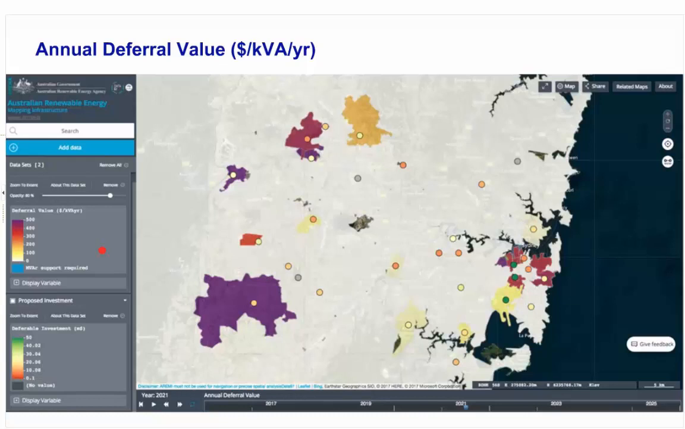This one is also a data set that has 10 years' worth of information in it. Down here on the bottom, we have the time slider. This particular image is about 2021, as you can see from what's selected near my marker there. The value that you see in these maps is mapped to the zone substation areas. It also includes the value of upstream transmission and sub-transmission deferrals that are then passed down to the areas in which demand management could be effective that are actually connected to that upstream asset.